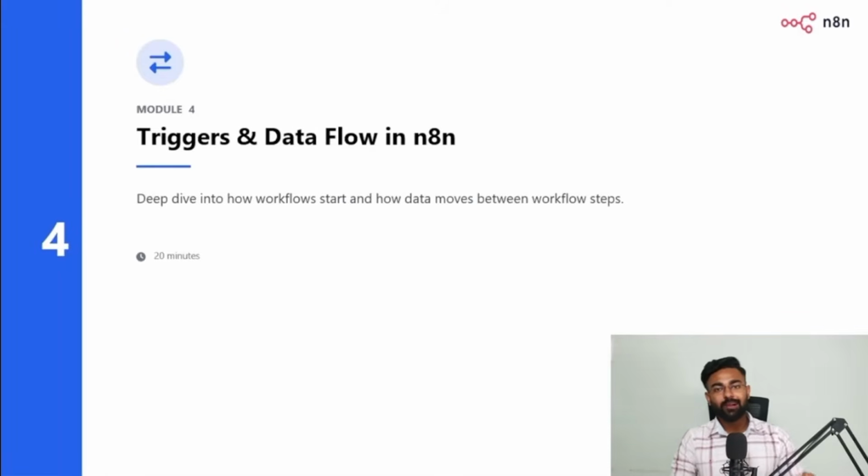Hello everyone, welcome back to module number 4, which is triggers and data flows in n8n. So what we are going to do here is deep dive into how workflows start and how the data moves between workflows step by step.